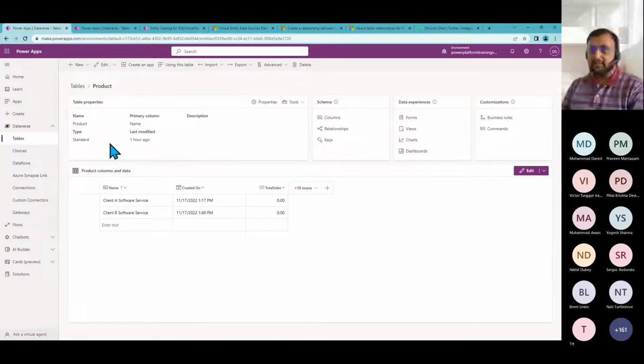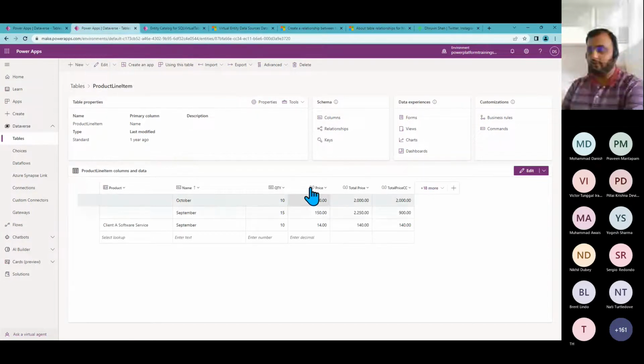Now, let me just do one thing here. Let's say this is my product line table. I have quantity and price columns. I just want to calculate the sales total price by multiplying quantity with price. So there are two ways to do that. Earlier, most of the time we were using the calculated column because we were most familiar with it. Now we have a formula column as well available in Dataverse. So formula column is something which supports PowerFX expressions.